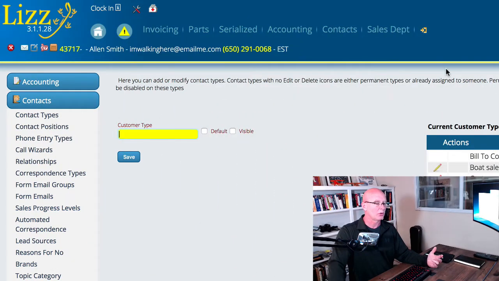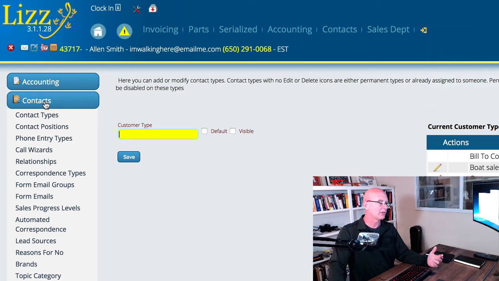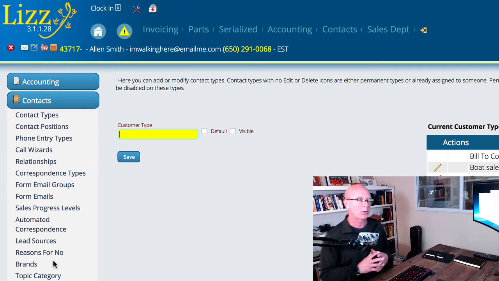Now, getting started, we're going to go up here to settings, and then we're going to go to contacts, and you'll get a list of all of the parts of the application that you can set things up in. We're not going to go through an in-depth review of every single one of these controls. We're really going to keep this pretty high level. I really just want to introduce you to what's here and some of the features that you can use if you want to.